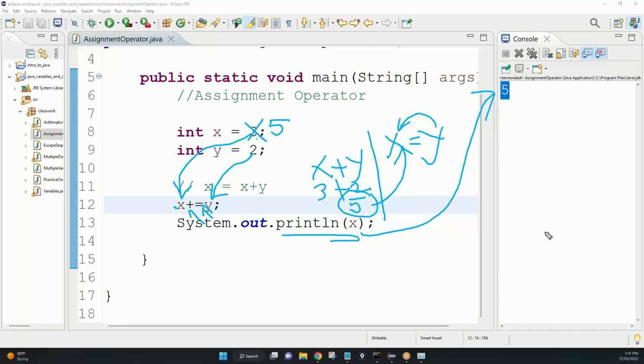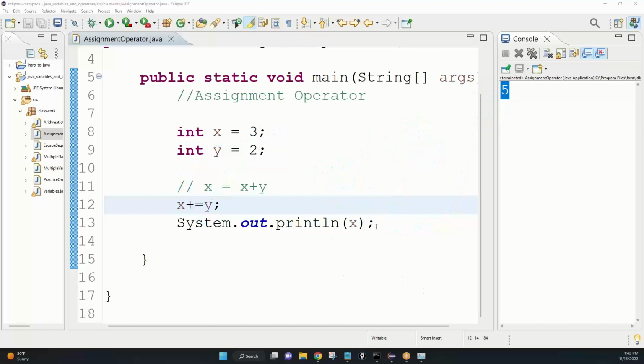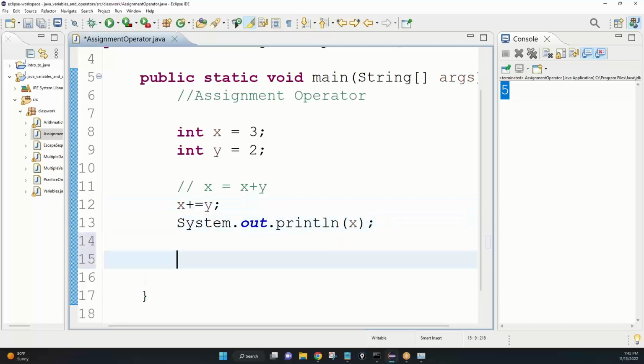Question. So that means, for clarification of myself, that means x plus equals y. So x plus equals y equals adding the value of y to the updated value of x, right? Yes. This is like a really shortcut in Java. I know it's mind-boggling. Let's take a look at another example.